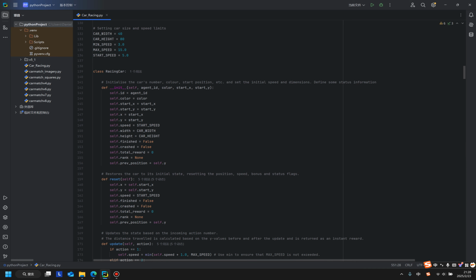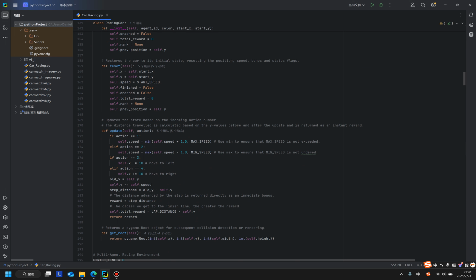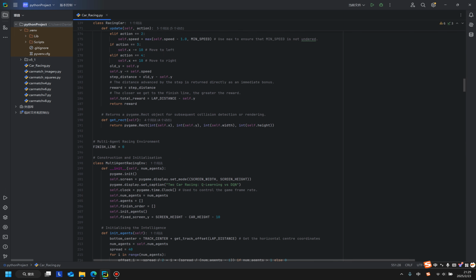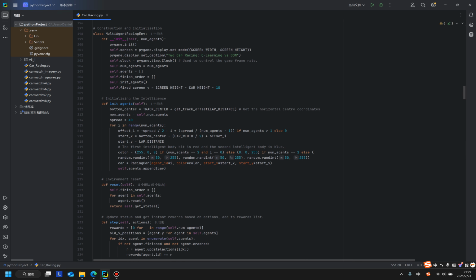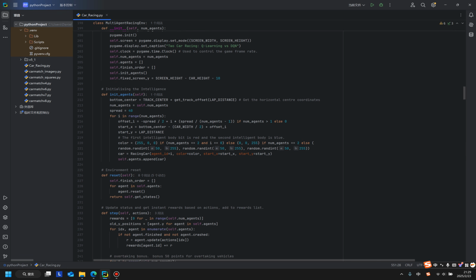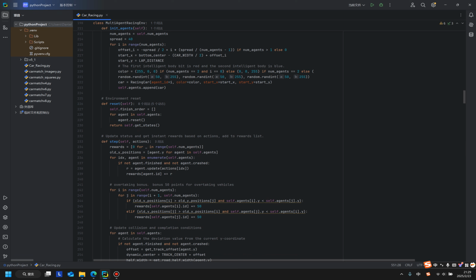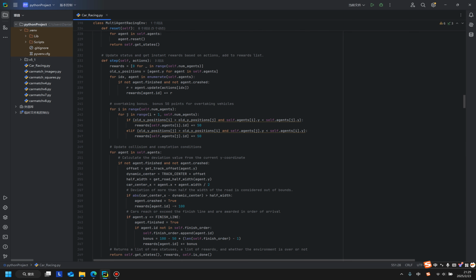And this part of the code sets up the multi-agent racing environment. The multi-agent racing environment class manages the game loop. In the initialize agent method, two racing cars are created with distinct starting positions. The step function handles agent updates, calculates rewards including bonuses for overtaking and penalties for leaving the track, and updates the game state. Finally, the draw method visualizes the environment, drawing the dynamically generated track and the finish line.